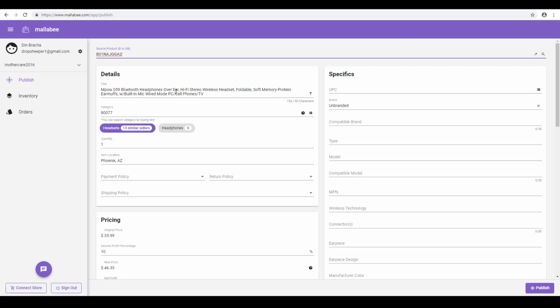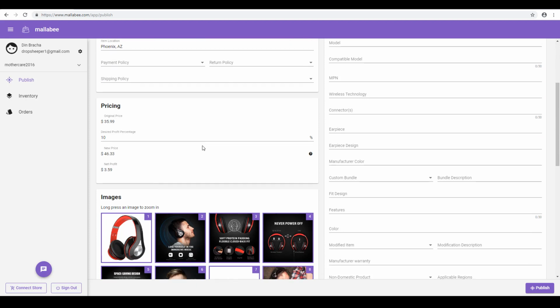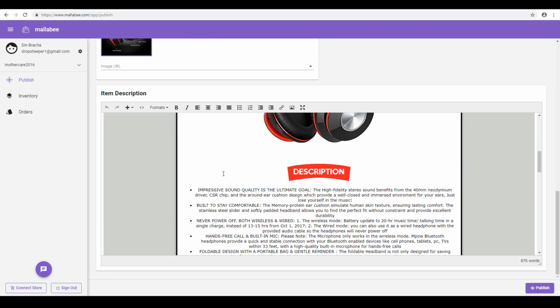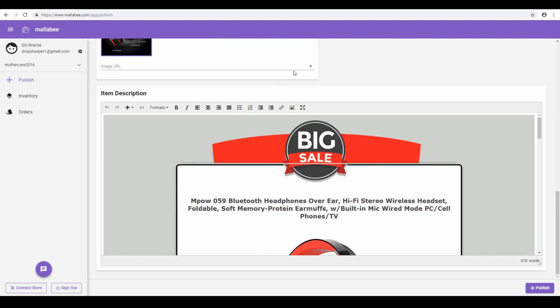You can see the title, the category, the suggested categories, more details, and item specifics. The pricing section, which is all based on your store settings. The only thing you can change is the desired profit percentage. Image gallery and item description. Everything you need to ease your publish process as a dropshipper.